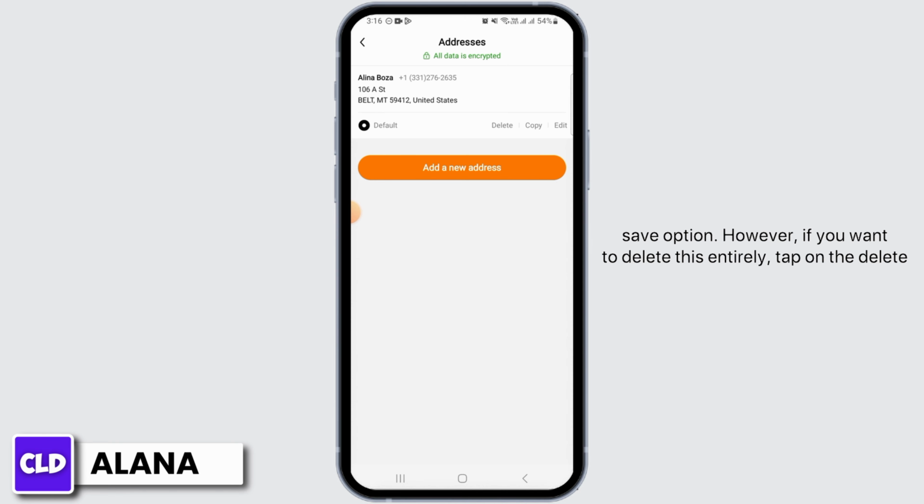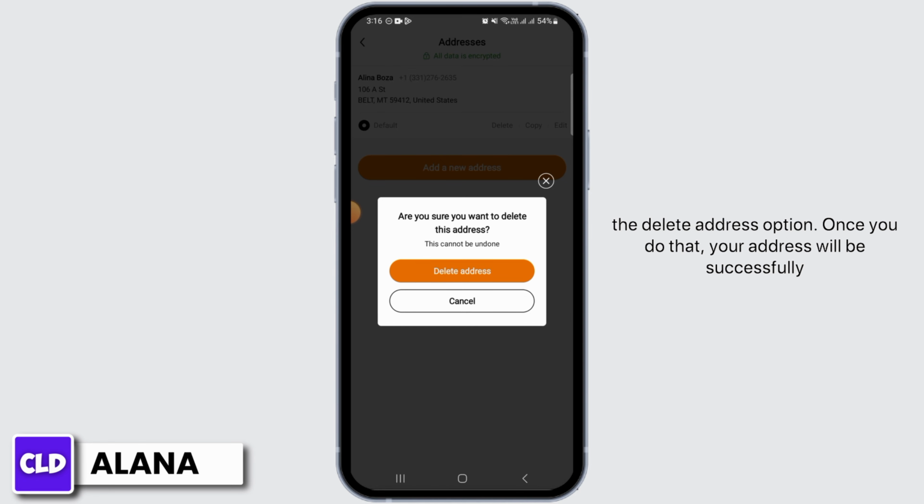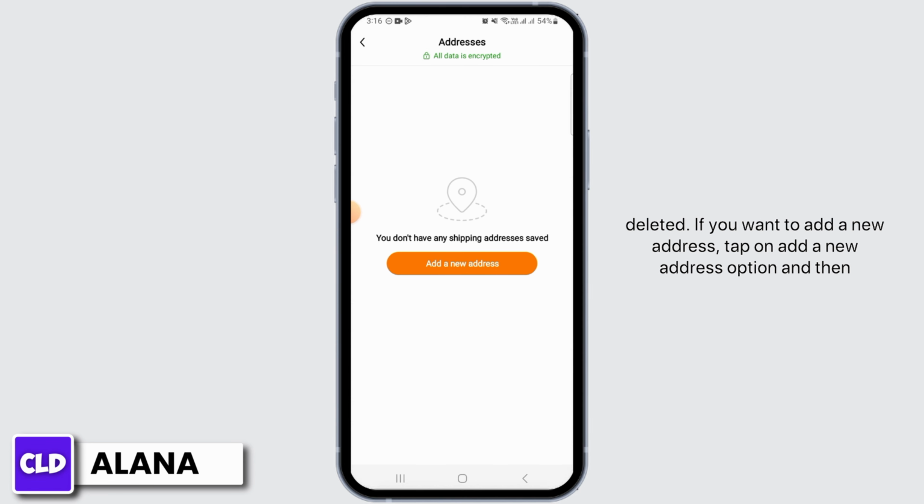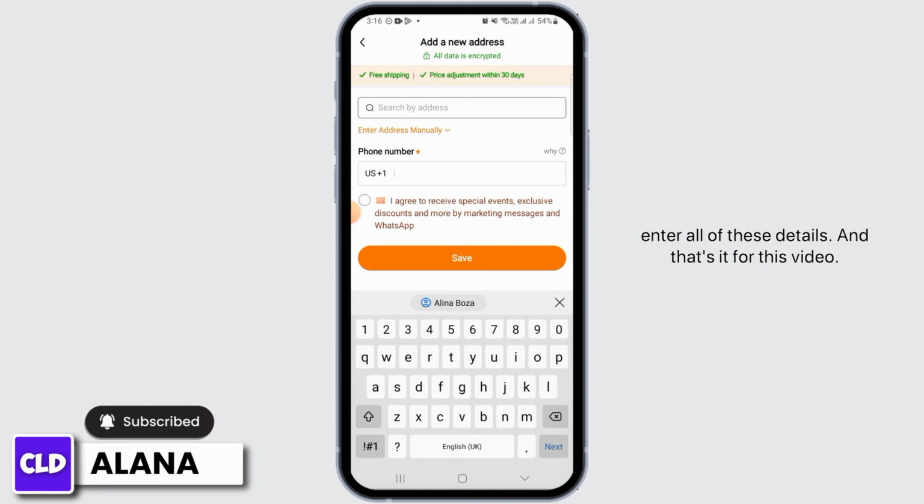However, if you want to delete this entirely, tap on the delete option. A pop-up will appear asking you to confirm if you want to delete it. Remember that this action cannot be undone. If you want to delete it, tap on the delete address option. Once you do that, your address will be successfully deleted. If you want to add a new address, tap on add a new address option and then enter all of these details. And that's it for this video.